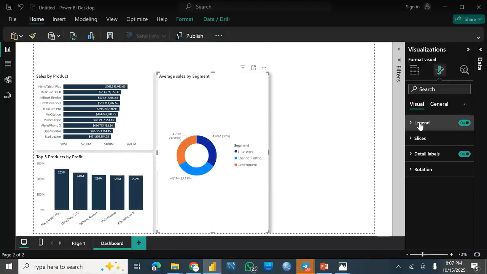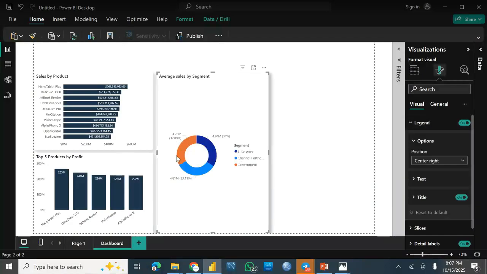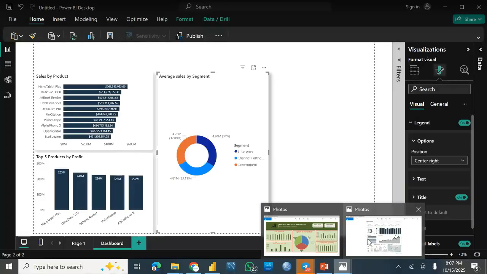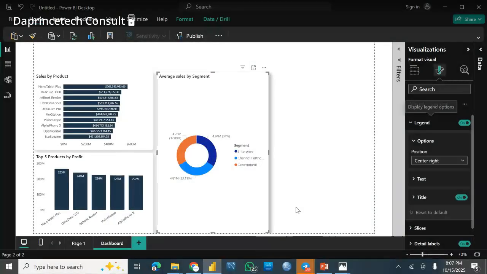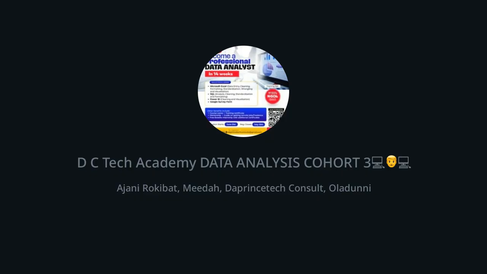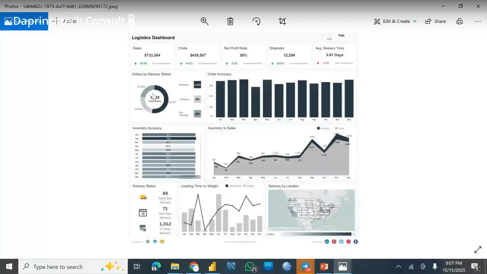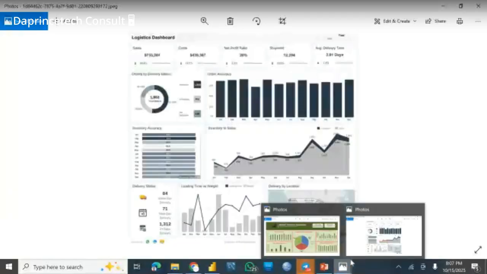Now legend. Legend is all these things and the colors, the different colors. Based on our design, we are using this color, this one. That's what we are using. Based on this, we are using this color. This is the design we are following. So we are using this color, this, and this. So that's what we are using. So let's go.